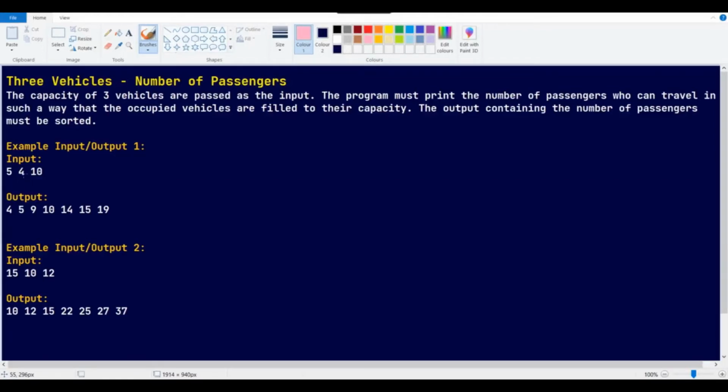So the minimum value in it is 4, then 5, and the combination of 4 and 5 will give you 9, then 10. 10 plus 4 will give you 14, 10 plus 5 will give you 15, and if we add all the values we will get 19. So this is the maximum possibility.